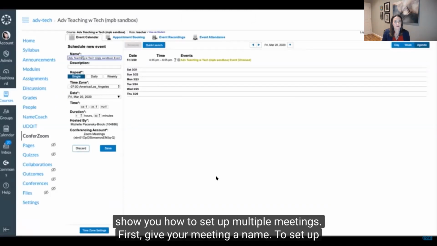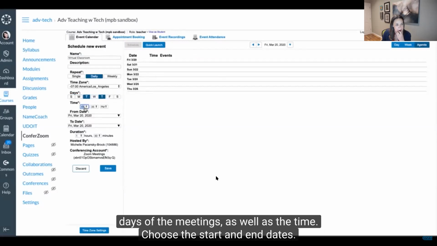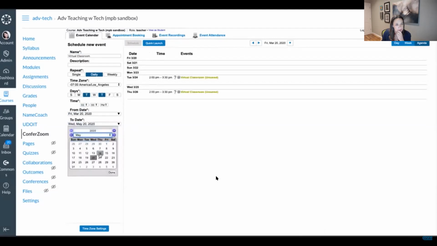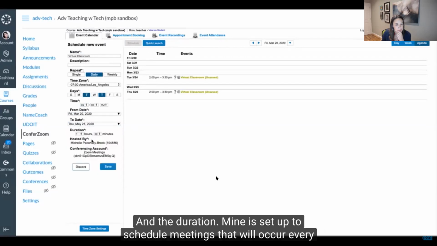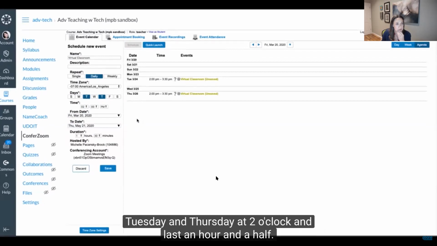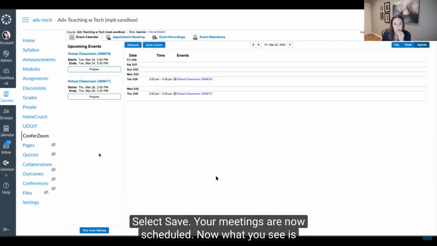First, give your meeting a name. To set up meetings at your regularly scheduled class times, select Daily and choose the days of the meetings, as well as the time. Choose the start and end dates, and the duration. Mine is set up to schedule meetings that will occur every Tuesday and Thursday at 2 o'clock and last an hour and a half. Select Save. Your meetings are now scheduled.